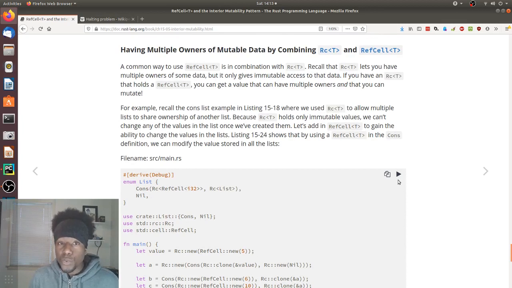Having multiple owners of mutable data by combining RefCounting type and RefCell type. Ooh, that sounds dangerous, but okay. A common way to use RefCell type is in combination with RefCounting type. Recall that RefCounting type lets you have multiple owners of some data, but it only gives immutable access to that data. If you have a RefCounting type that holds a RefCell type, you can get a value that can have multiple owners and that you can mutate.